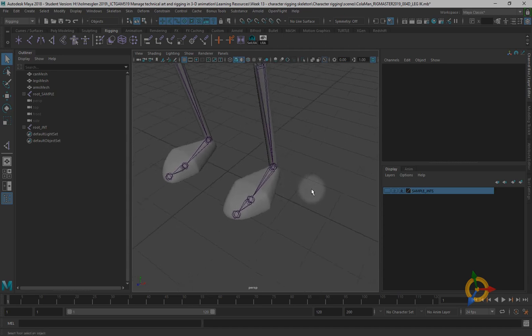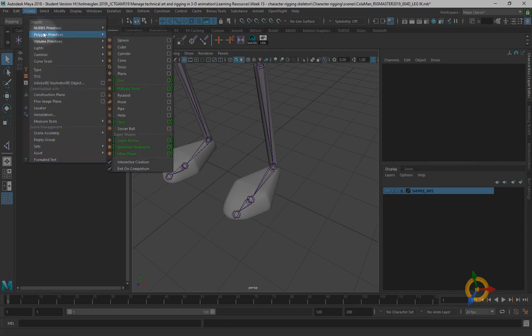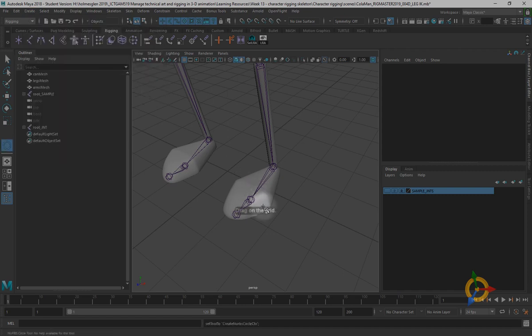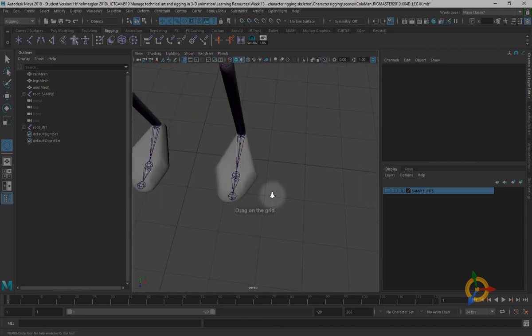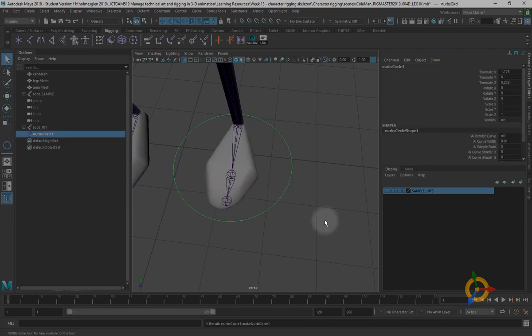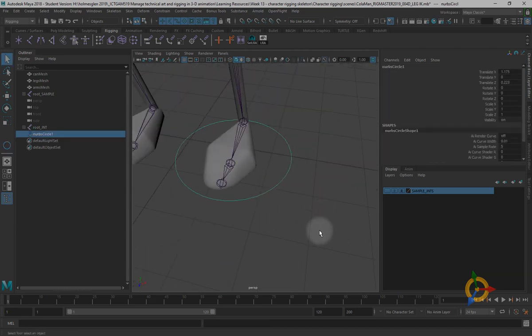So I'm going to go to the Create menu, down to NURBS Primitives, and I'm going to select Circle. You can tick this if you like here, Interactive Creation, and that will allow you to click and drag a circle on the grid. So what I'm going to do is start near the middle of the foot and just drag this circle out like this. And this is the left foot, obviously, of the character.